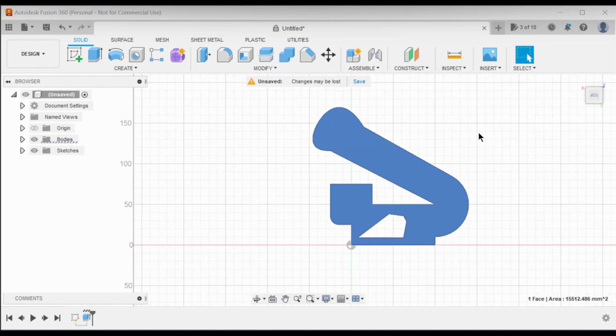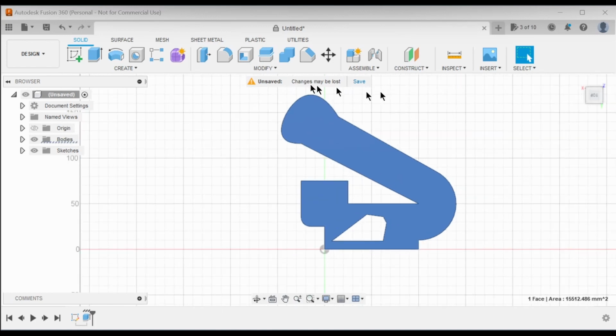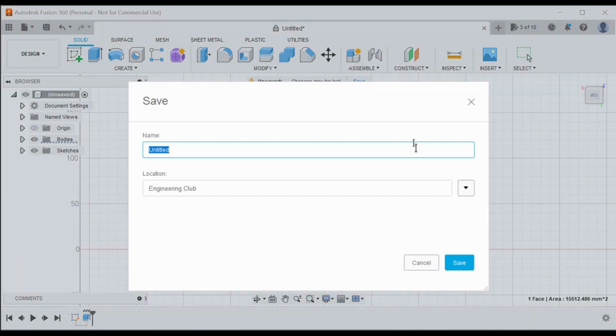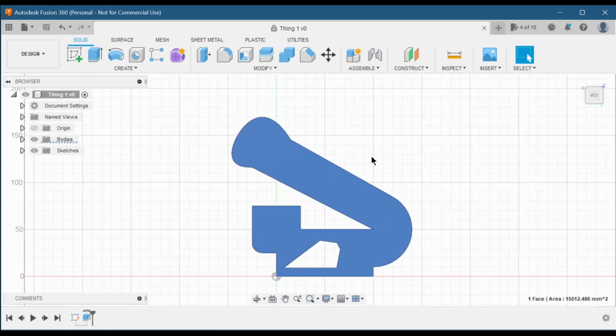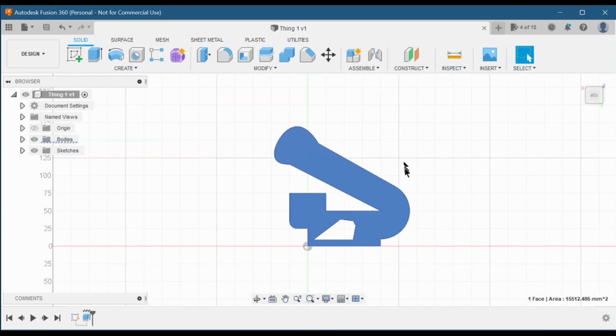And now that you're done, you can press the save button, which is up here, or Control S, and save. And we can save it wherever we want, under whatever title we want. So let's call it Thing 1. Save. And it is now saved to the cloud because Fusion 360 is stuck to the cloud.